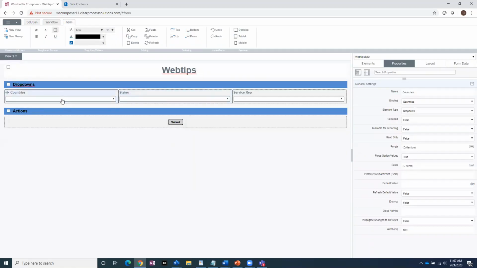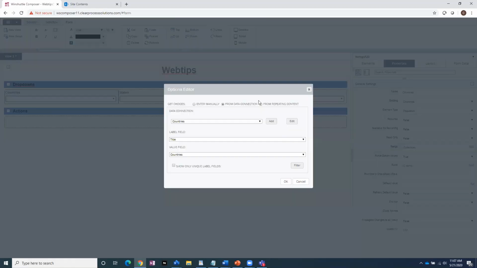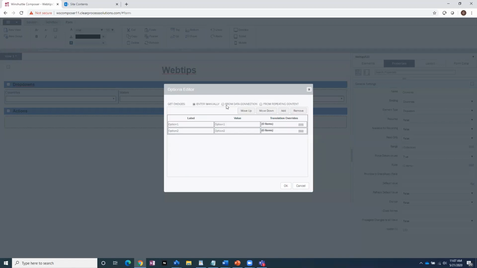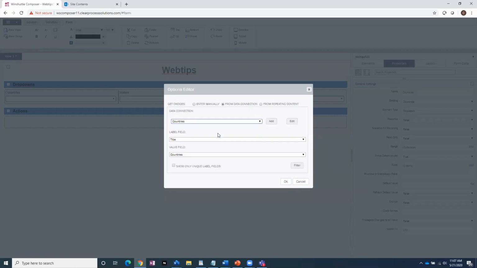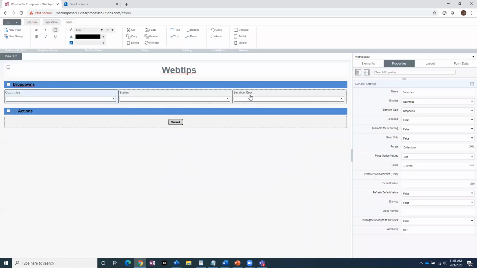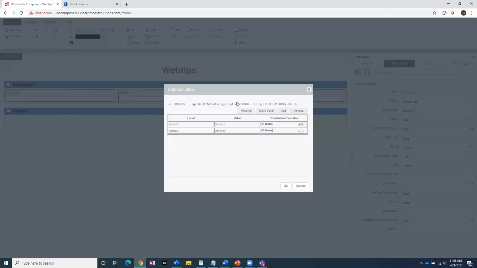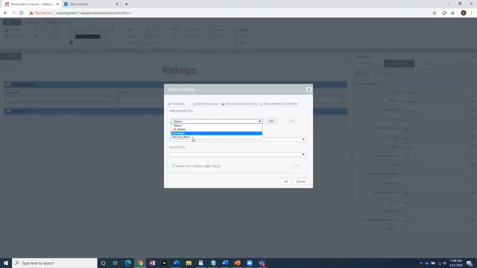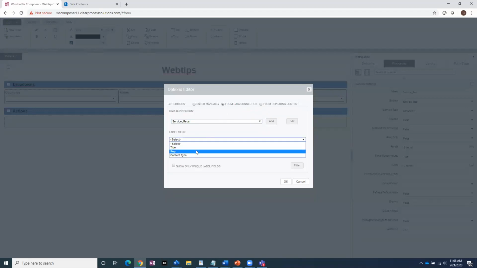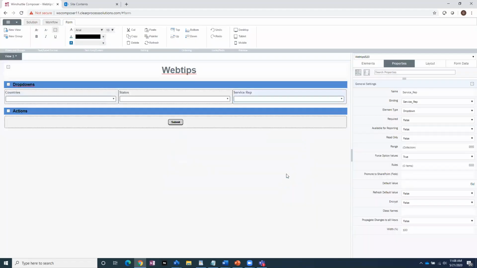I'm going to go to the countries drop-down field. I'm going to click on the range. Countries, I've already previously added it, but it's the same process from data connection. You choose the data connection you want to apply to the drop-down, and you set it up as you'd like. And lastly, we have service rep. Set up the label field and the value field. And now these are all set up.